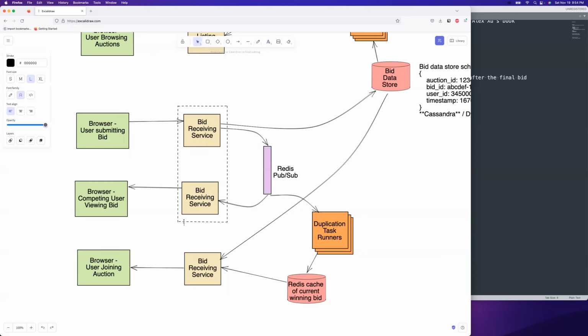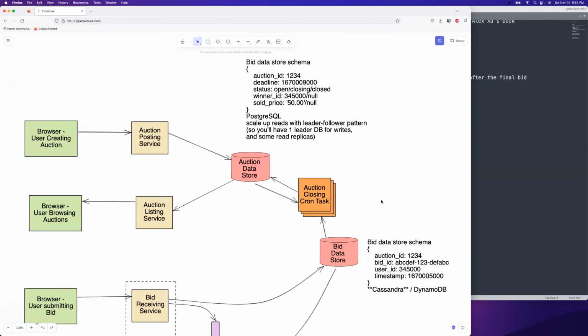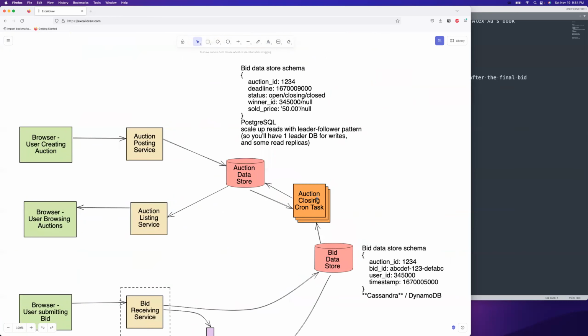And we're going to say stateful service, WebSockets used. Okay, I think this is pretty solid for the approach for the fixed auctions. So I guess we can move on to the dynamic deadline. Any questions before we move on to that?